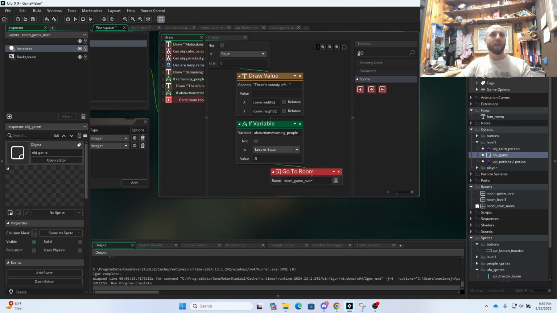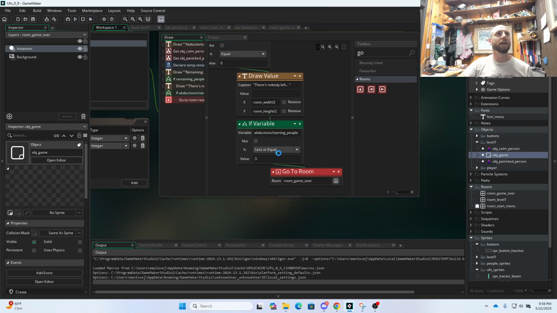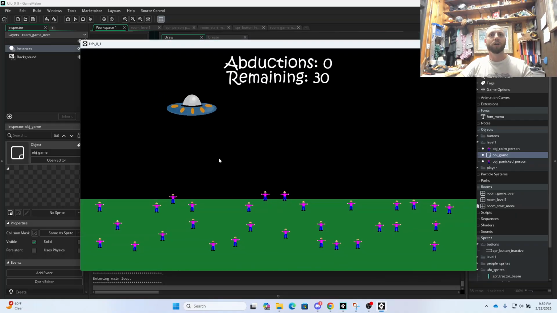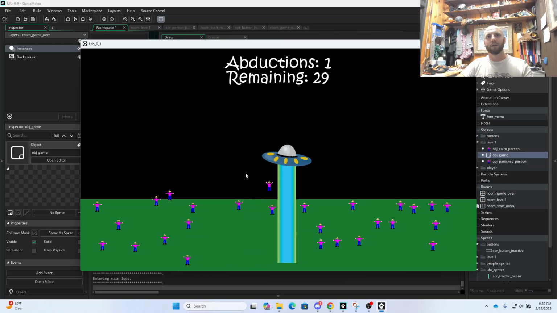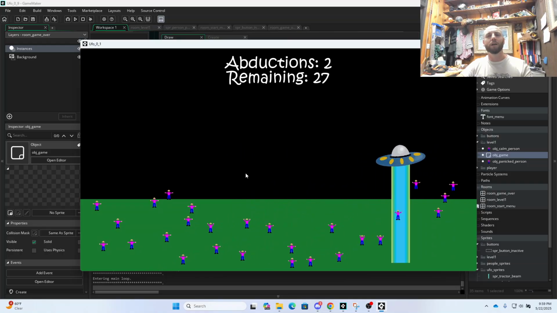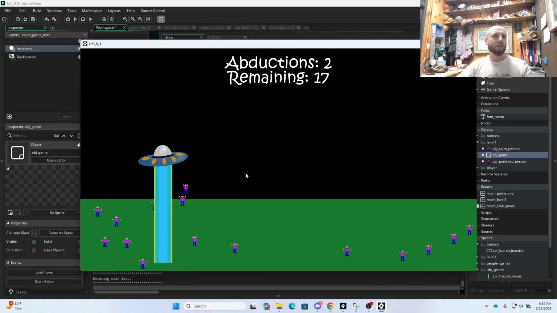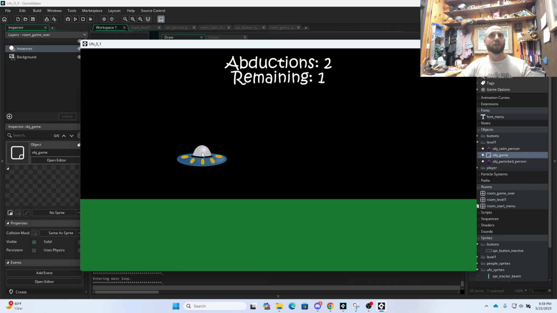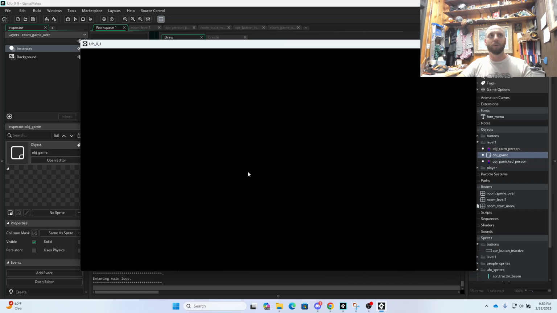Okay, and right now the game over room doesn't have anything in it. So I want to make something in there. Let's check and see that that's working first. So we should end up in an empty room. So we're going to hit play. I'm just going to scare everybody off here. Oh, I actually managed to abduct 2. Okay, so we went to an empty room.